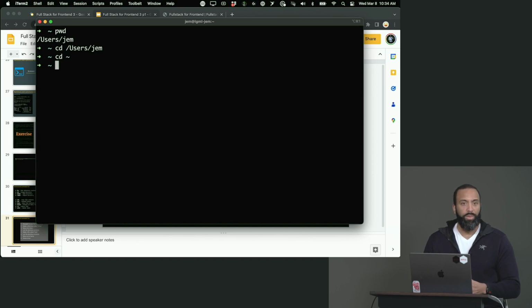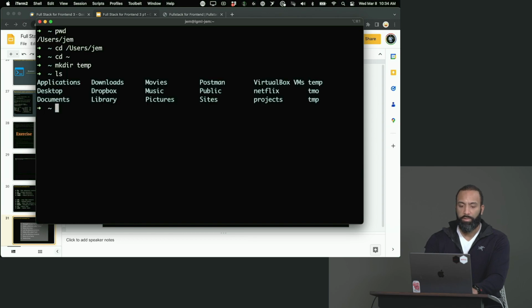So next, let's make a directory called temp. We're going to use the mkdir command, mkdir temp. And if we do a quick ls, we'll see there's something called temp. And I've made a few other temp files there too. So let's move into temp. All right, let's ls. It should be empty.